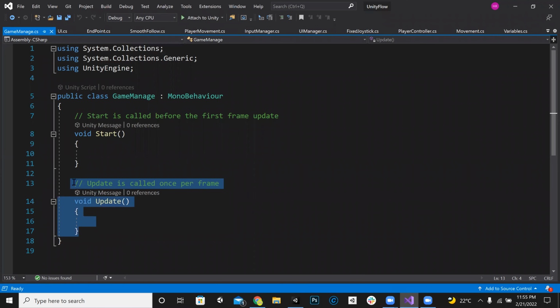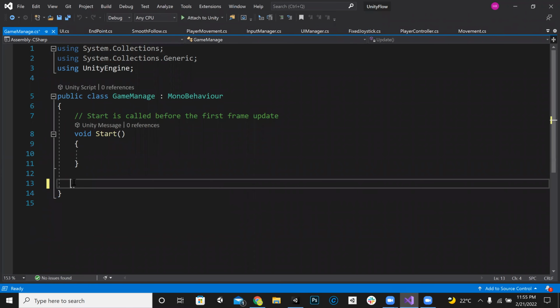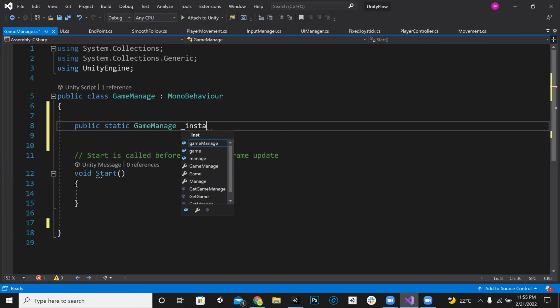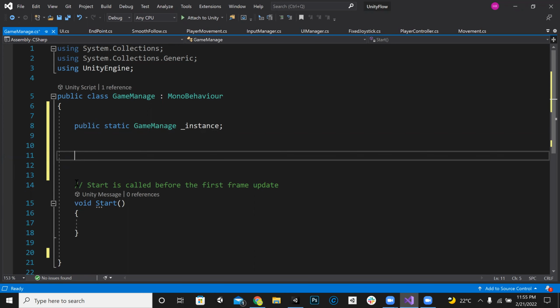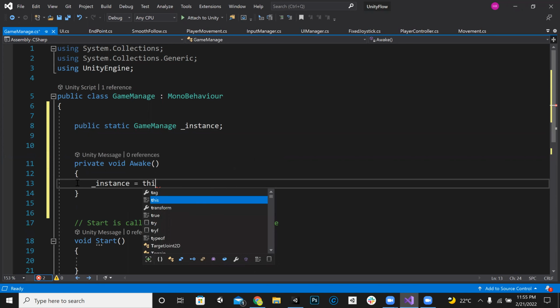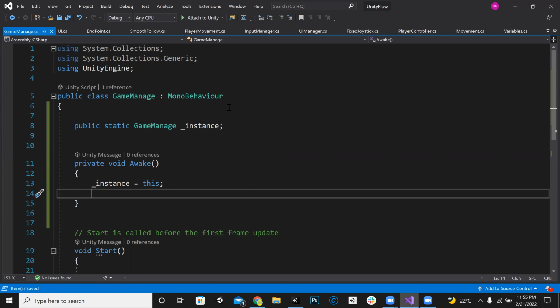So first of all we need an instance: public static GameManager underscore instance. In Awake, instance is equal to this. Are you guys with me or sleeping? Yes. No, with you, Sahabat, with you.